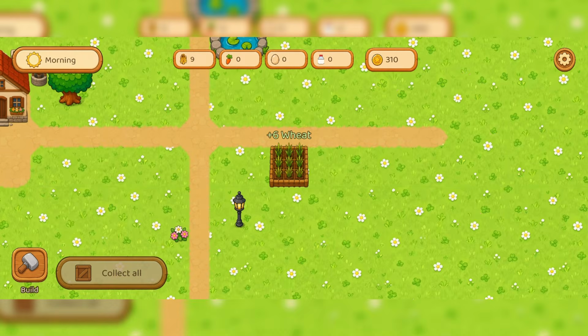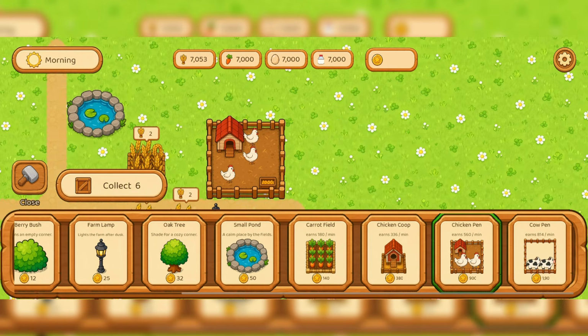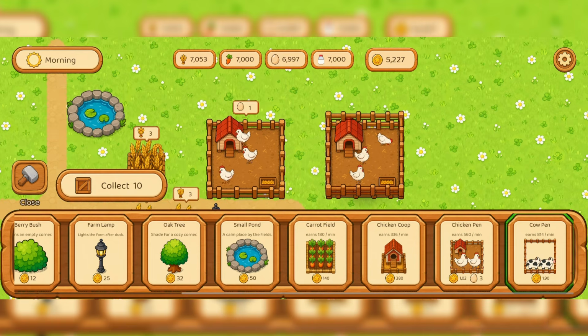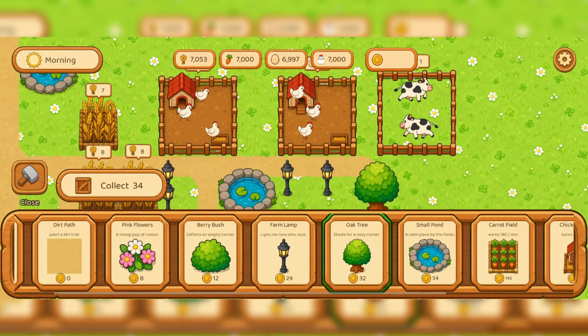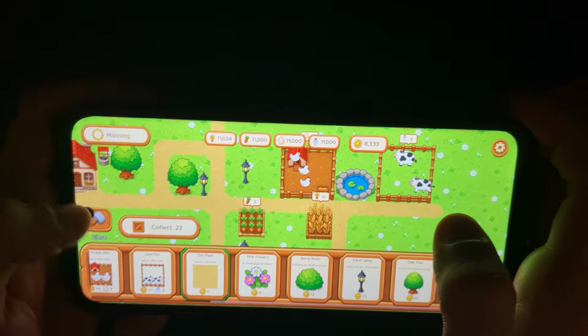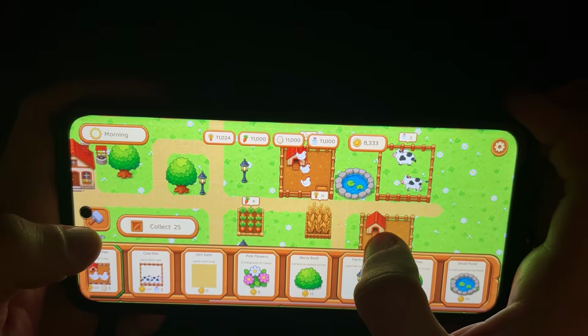Today we built the base game, which consists of the placement grid, the wheat field, the carrot field, a place for chickens, a place for cows, the day and night cycle, and way more things. Opus 5 created the game logic, which might be the most capable AI model for games right now, and the same project runs on desktop and also on my Android mobile device. Just amazing. Let's get started, and spoiler, you will love the final result.